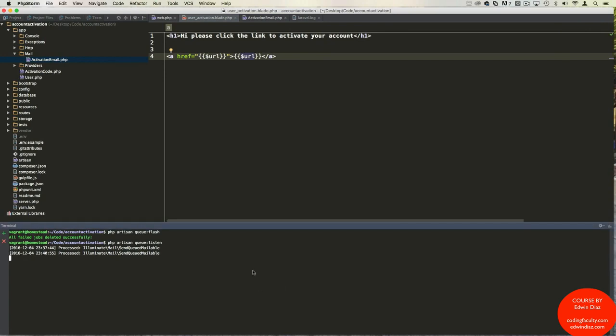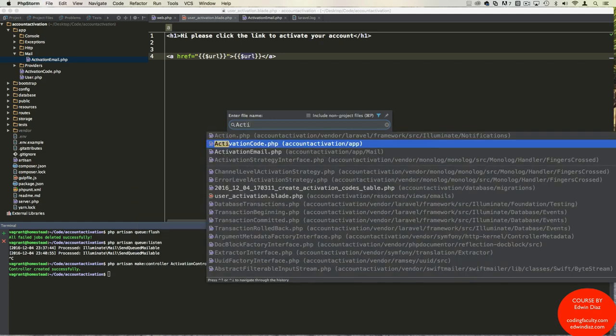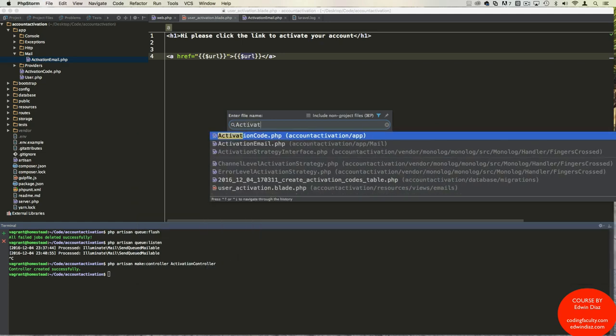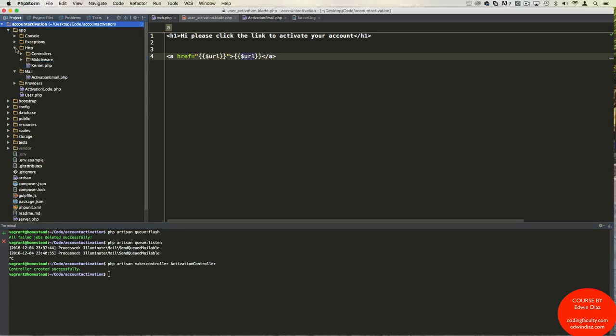So the next step is for us to create a controller. I'm going to kill that queue by doing Control C. And I'm going to create a controller. I'm going to call this PHP artisan make controller. I'm going to call this ActivationController, like this. Enter. And if we go to that controller, activation, let's come back here.